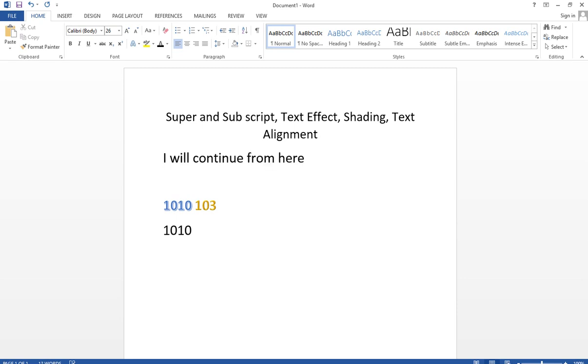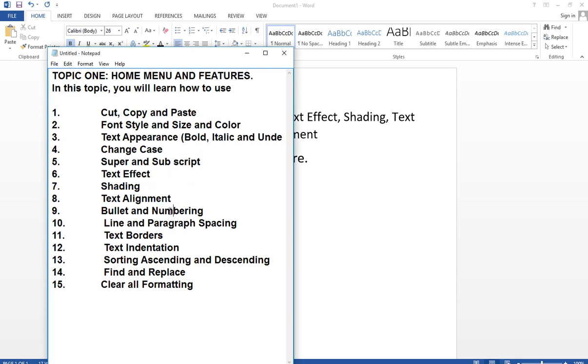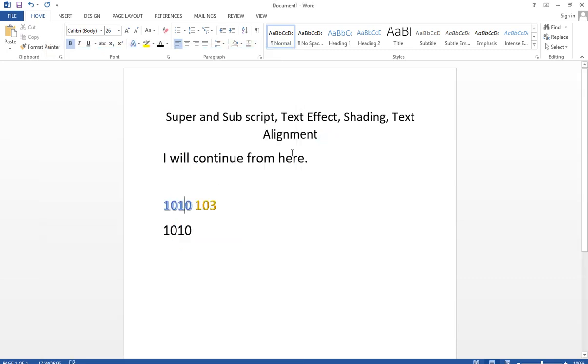Yeah, that's nice. So that's it. I think we have done justice to superscript and subscript. We gave an example of it. Text effect, we gave an example of it. Shading, and then text alignment. Okay, let us see whether we can do more from our guide. Bullet and numbering. Okay, let's just add bullet and numbering to this class today.